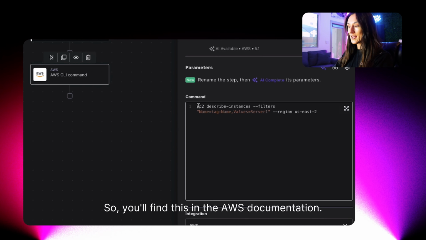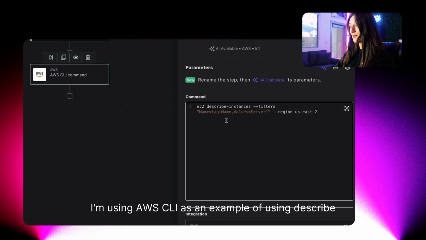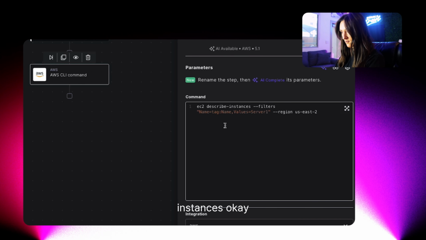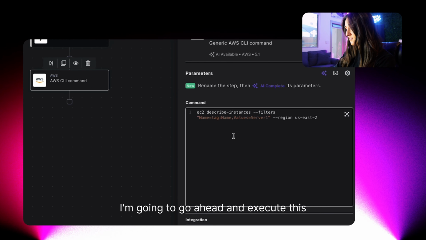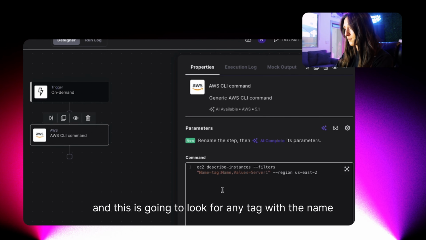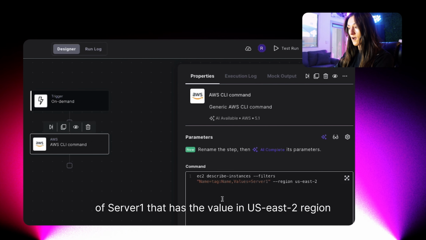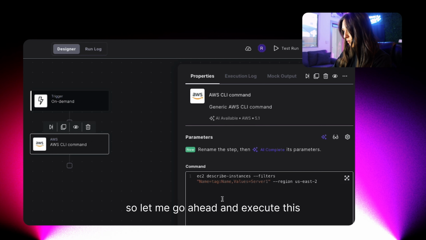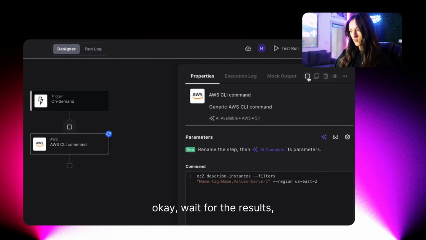So you'll find this in the AWS documentation on using AWS CLI as an example of using describe instances. Okay, so see that right there? I'm gonna go ahead and execute this, and this is gonna look for any tag with the name of server 1 that has the value in my US East 2 region. So let me go ahead and execute this. Okay, wait for the results.